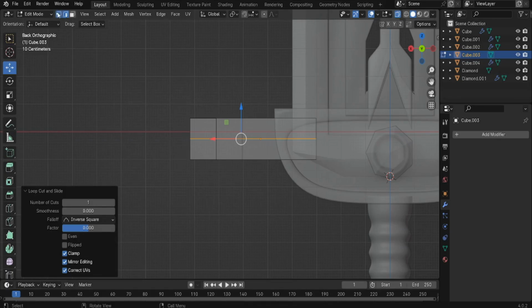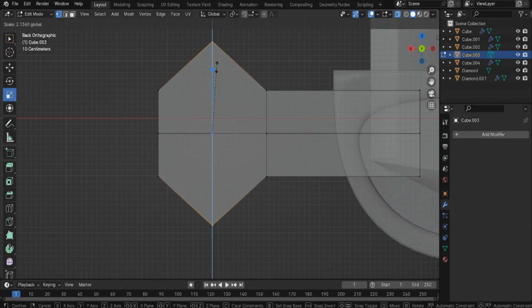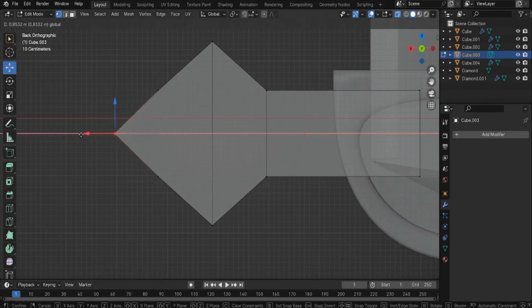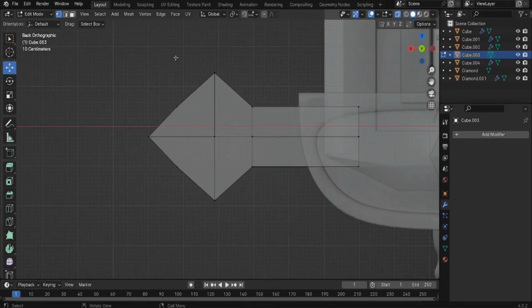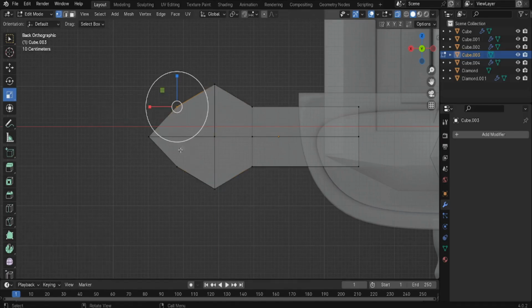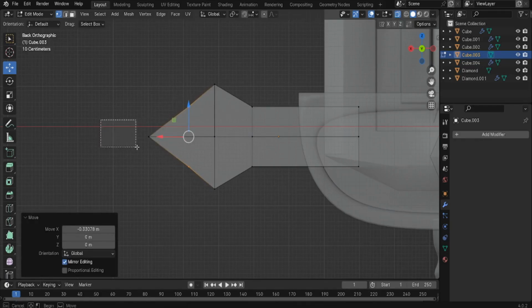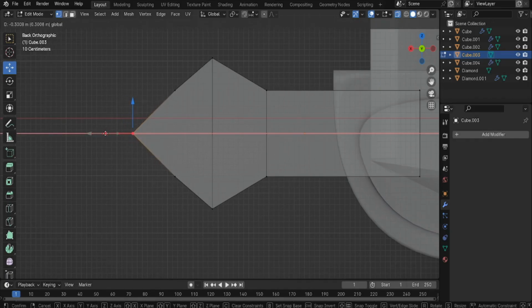Open the X-ray mode, select these 4 points and scale them, pull them apart with the scale tool. Now select these 2 points, move them here, okay, like this. Okay, this might be a tiny bit too big, so let's select these points, pull them a tiny bit closer to one another. Now let's move these 2 points here closer to these points here. And now pull these points slightly to the back.